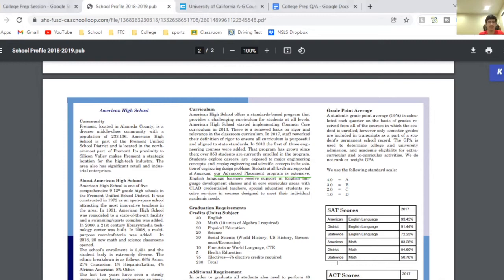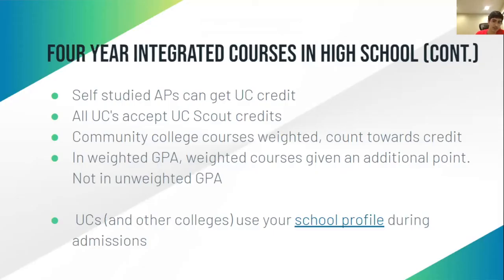So the point I'm trying to make is they're going to view how many APs, honors courses, or community college courses you took in the context of how many you could have taken. That's a really important thing to consider. That's how they evaluate your academics and some of your extracurricular achievements, and that's why they use your school profile during admissions. Your school profile also shows your ACT scores, SAT scores, how many students attend college from your school, and other stuff like that. So they'll be able to see if you're different from your peers and judge you in the context of your opportunities.